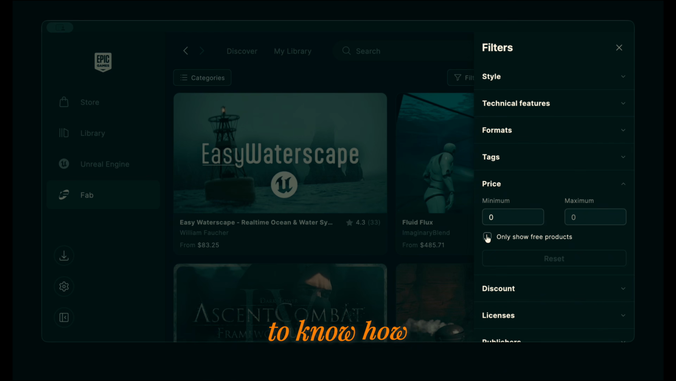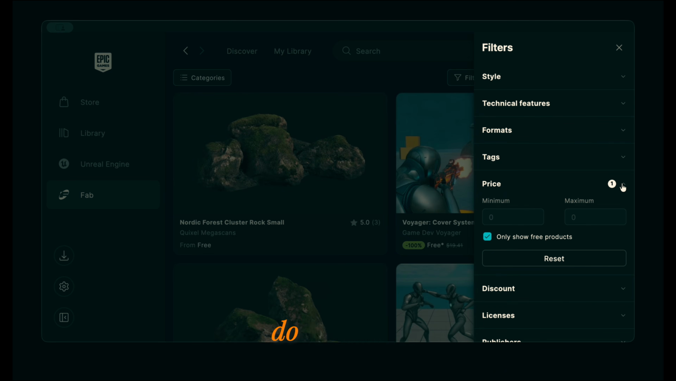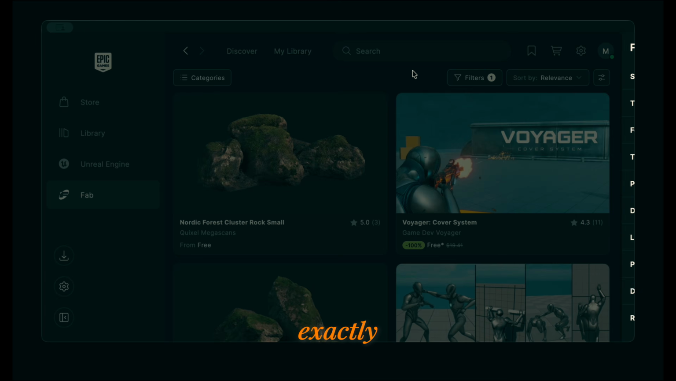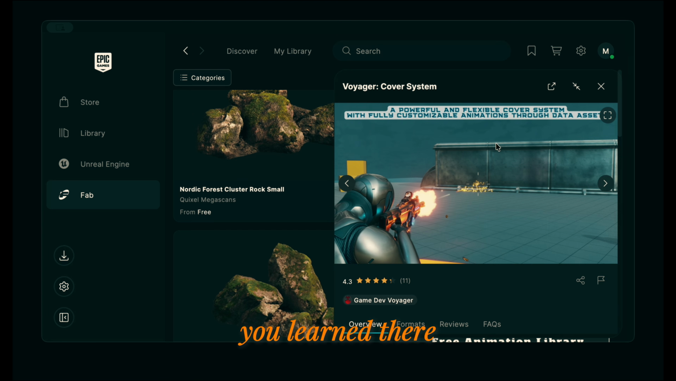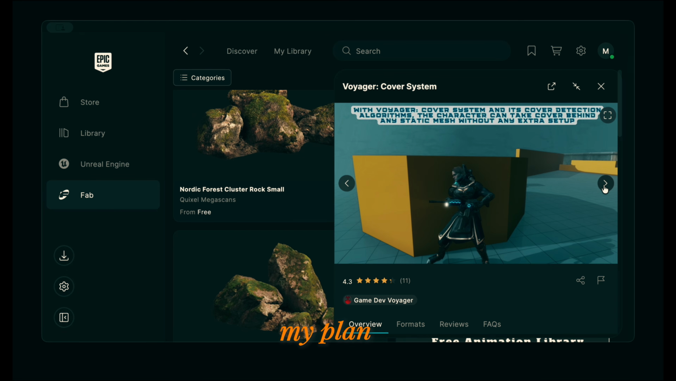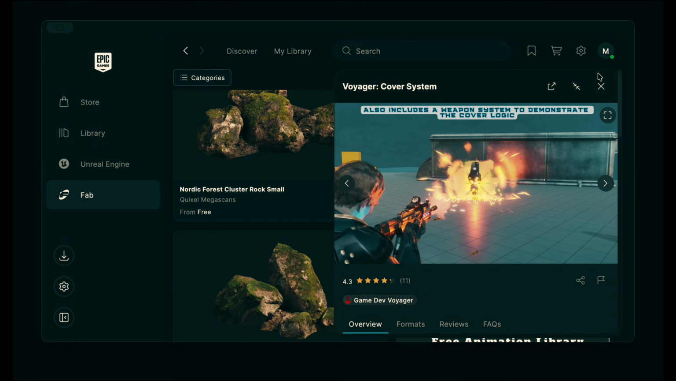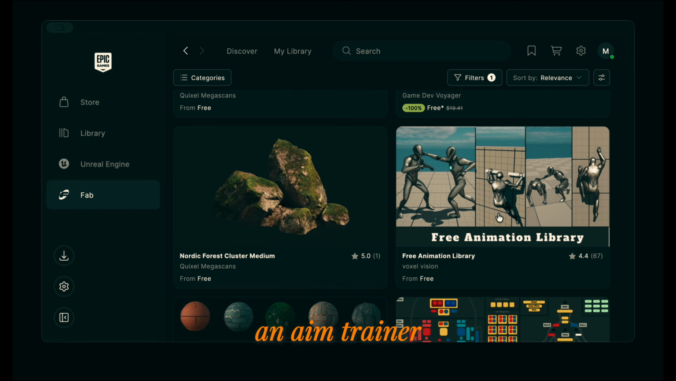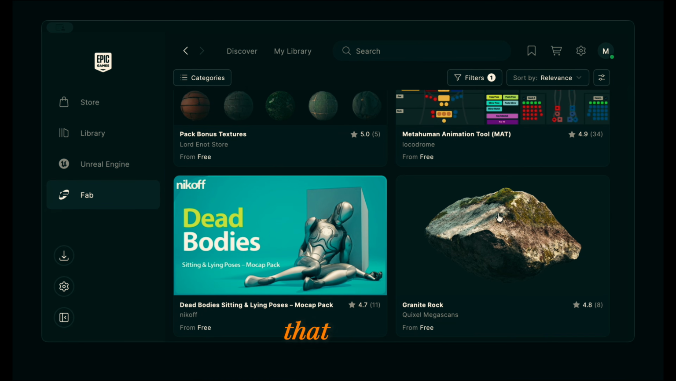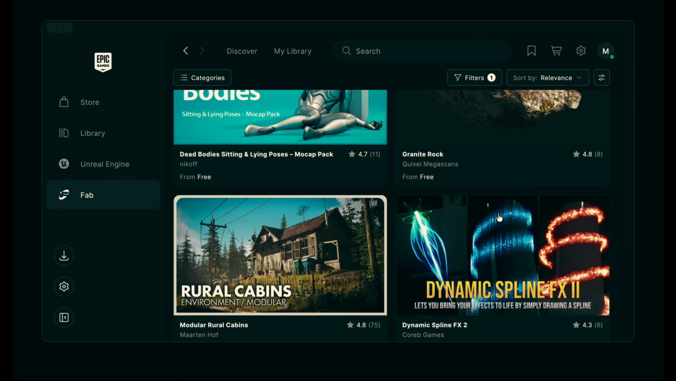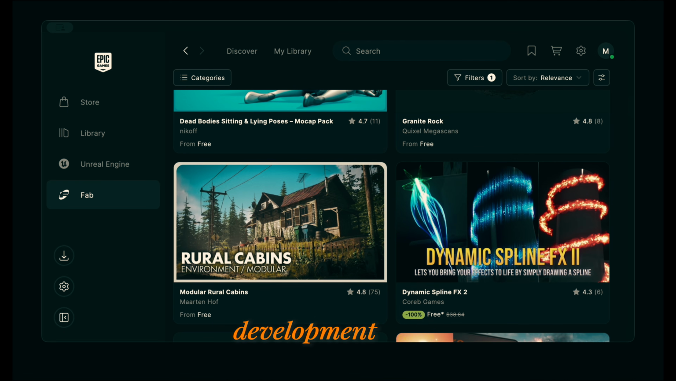And I want to know how you learn best. Do you copy the course exercise exactly or build a separate project and apply what you learned there? Because right now my plan is a course, an aim trainer, I have not started yet, one MacBook screen, and a mouse that I still need to buy. It is not the most advanced development setup, but it is the one we have.